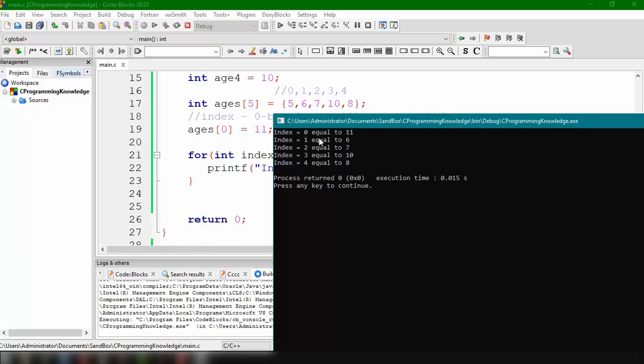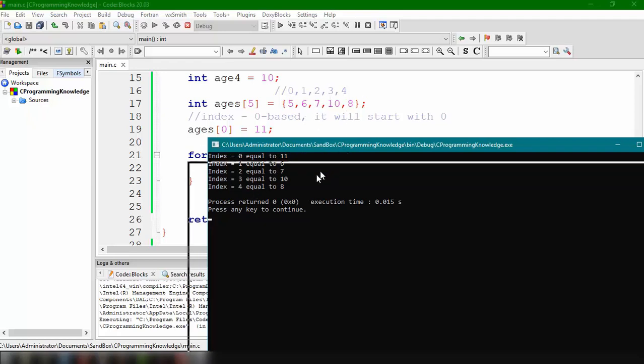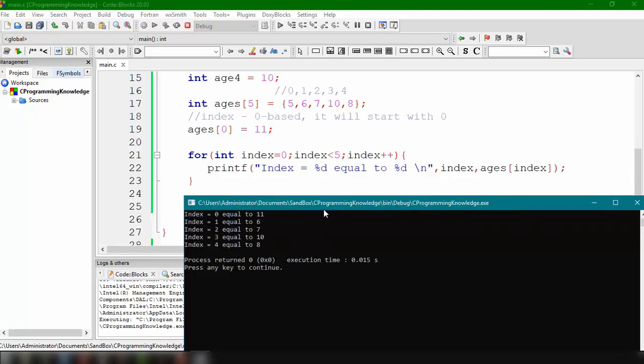Index 0 is 11 because we already modified our array, specifying that index 0 should be equal to 11. And then index 1 is equal to 6 right here. Index 2 should be equal to 7. Index 3 is 10. Index 4 is 8. So that's how easy it is for us to access and change the value of our array, and that's how we can define our single dimension or one dimension array inside our C program.